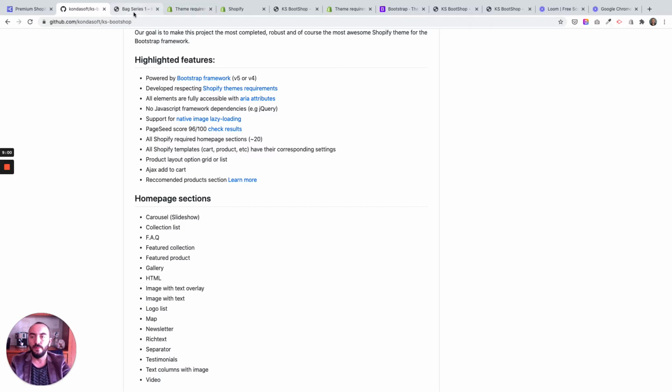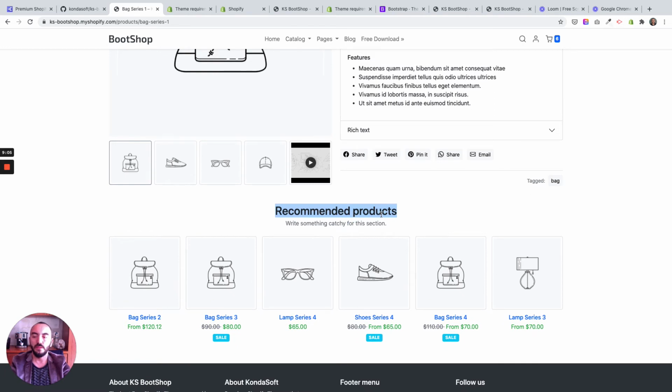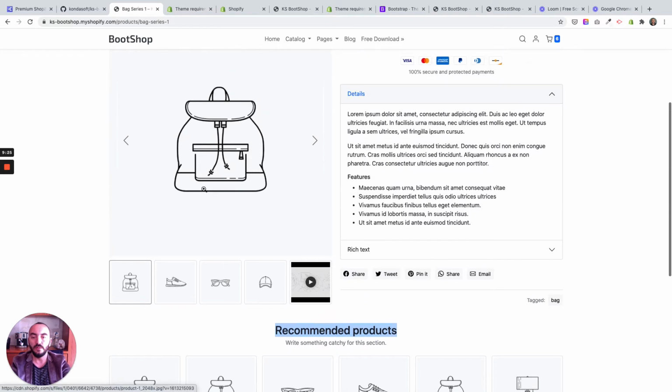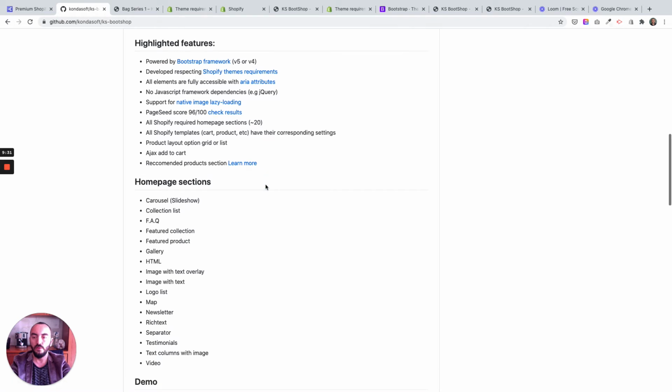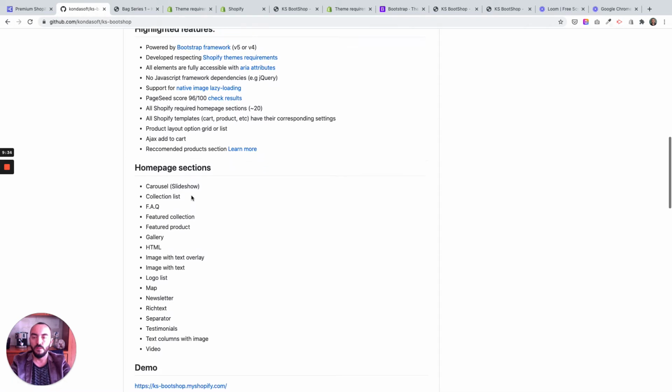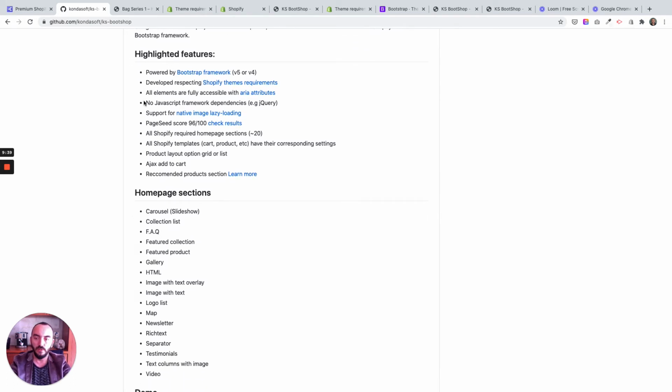Recommended product section. Yes, again on the product page there is a section below, recommended products, which is done through the Shopify recommended products API, which is an AI based algorithm that gets smarter over time. So it means that if your store is getting sales and traffic, it will display better recommendations to your customers. If you want to dig deeper about this, just click on the learn more link and you'll have more info about that. Okay, that's all for the highlighted features. Of course, the theme has other features, but those are the highlighted ones.